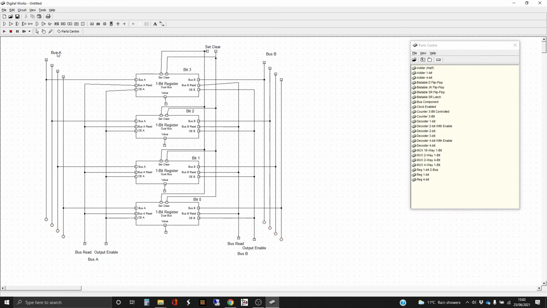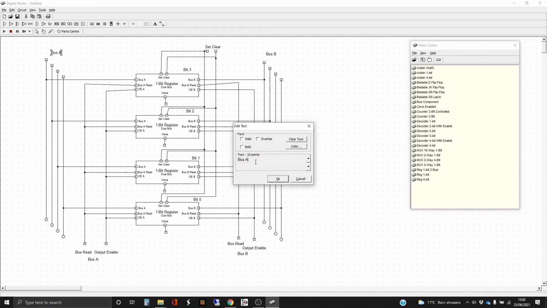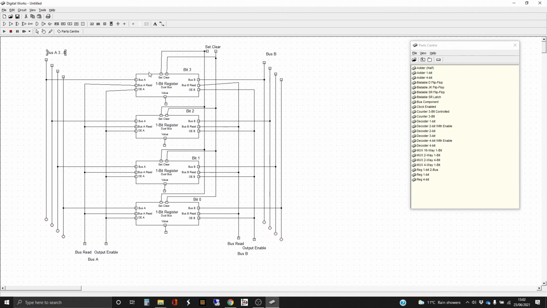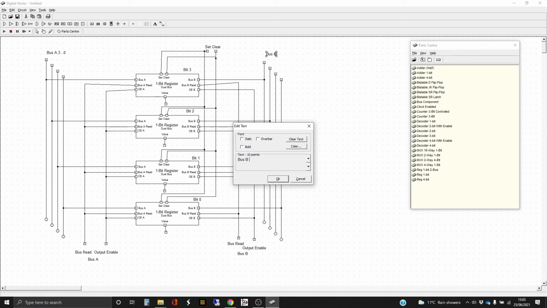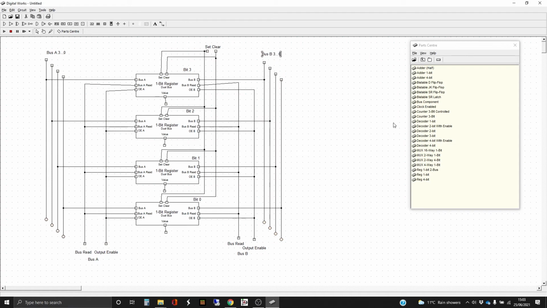So bus A, what I didn't say is that it's bus A 3 to 0. So I'm going to edit that 3 to 0. Hopefully I've connected that in the right way. So this is bit 3, bit 2, bit 1, bit 0. And similarly bus B 3 to 0. And so that's 3, 2, 1, 0.